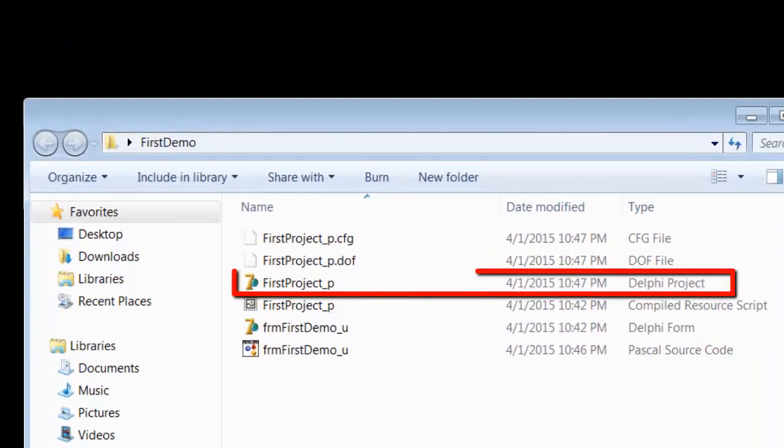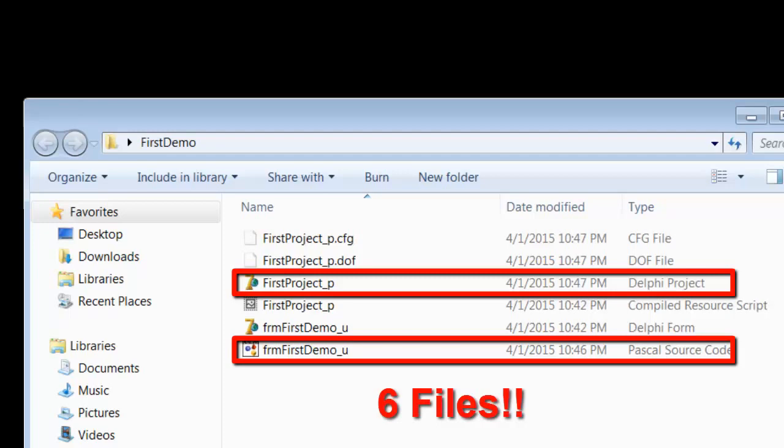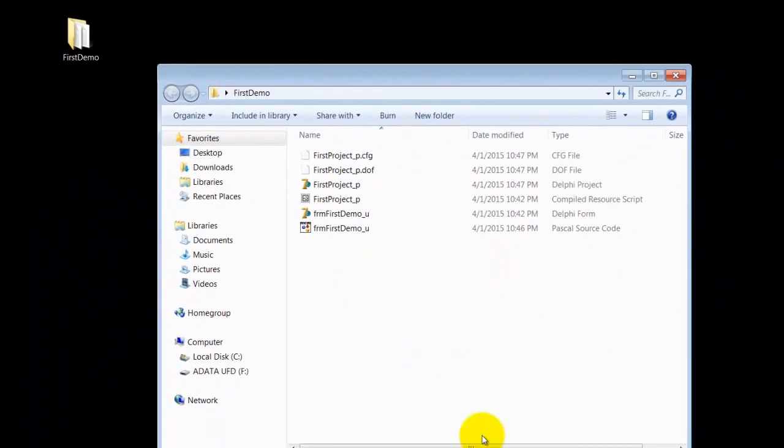Remember, you only saved this project file and this unit file. But Delphi also generated, named and saved 4 other files. Those files are used by Delphi internally. It is not necessary for you to know them now. I will go back to my project in the IDE.